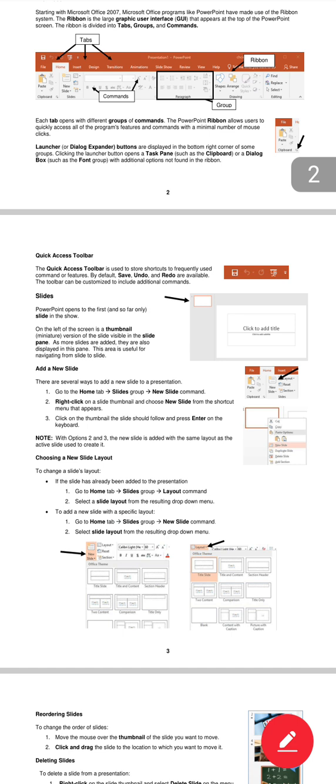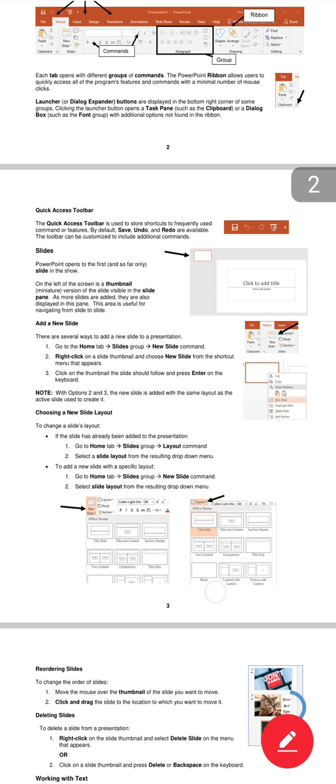Or, to add a new slide, sorry, click on the thumbnail. The slide should follow, and press Enter on the keyboard. So your new slide is added. Note that with options 2 and 3, the new slide is added with the same layout as the active slide used to create it. But in option 1, you can use different templates. Okay.